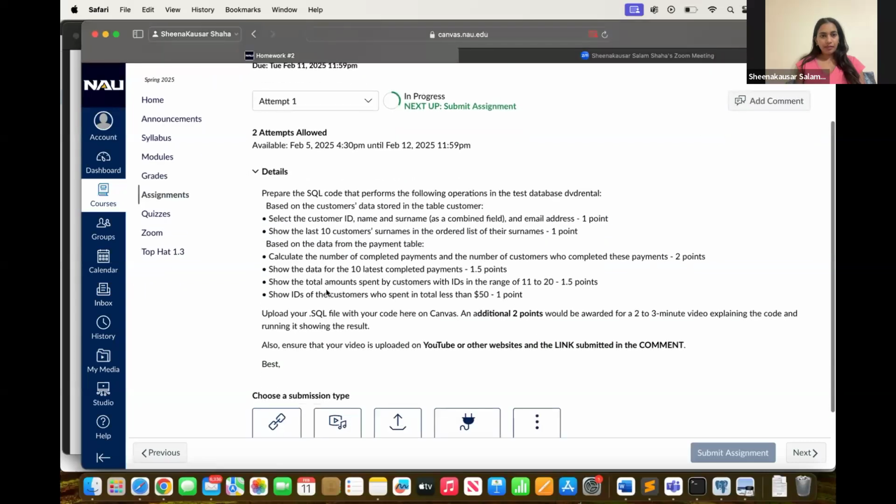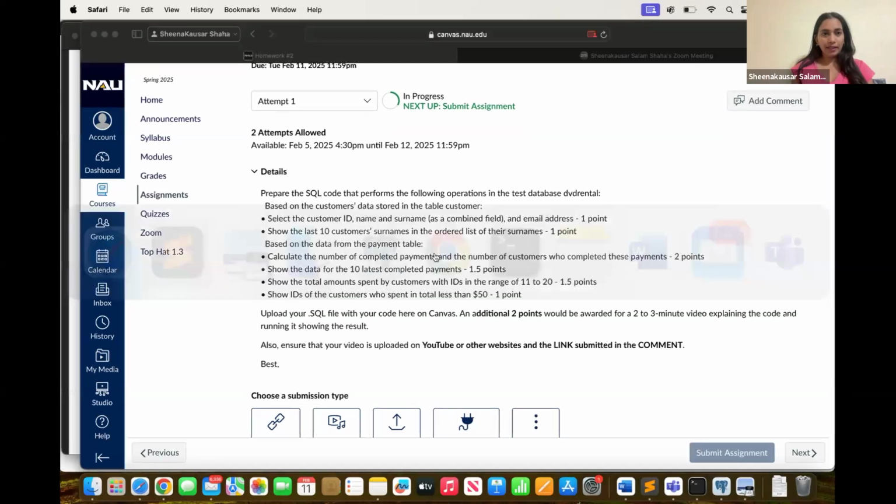There are a few queries which we got. The very first query is that we have to prepare the SQL code to select the customer ID, name, and surname. So here, this is the query.